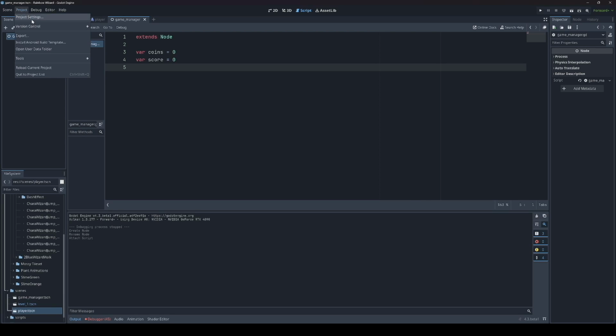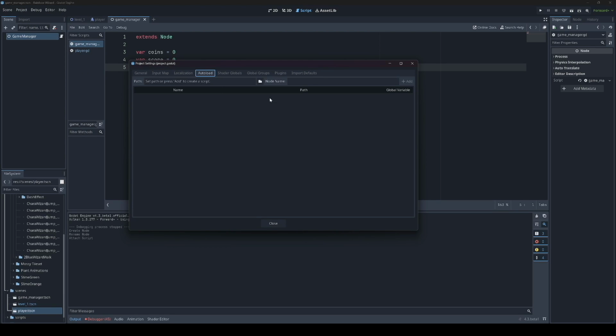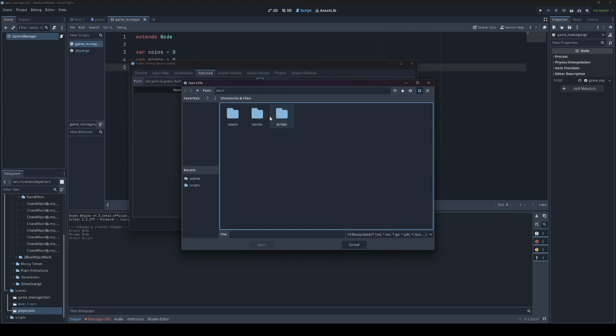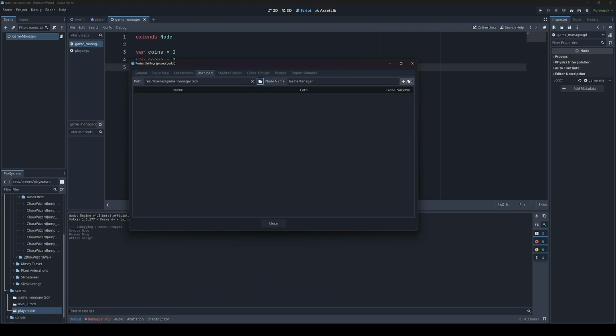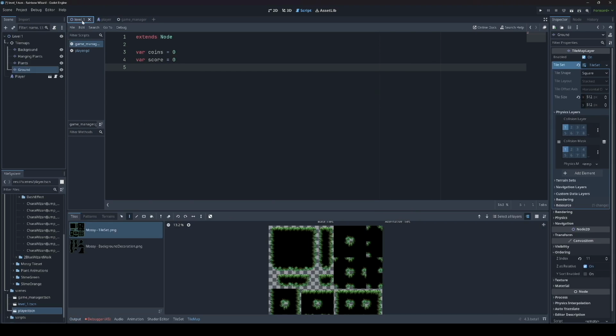The way you do that is you come into project settings and you select it as an autoload. So we can just call this Game Manager, and then we will find it in our scenes, Game Manager, open that and add. And now this will get loaded behind the scenes when we play our game. As you can see, it's not actually loaded into our level at all.